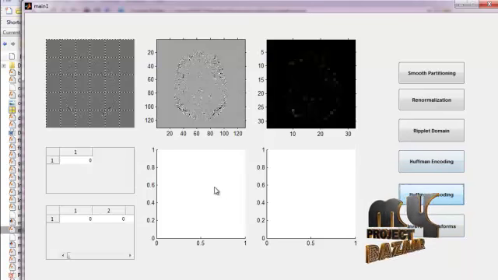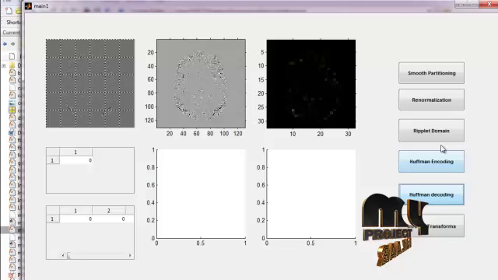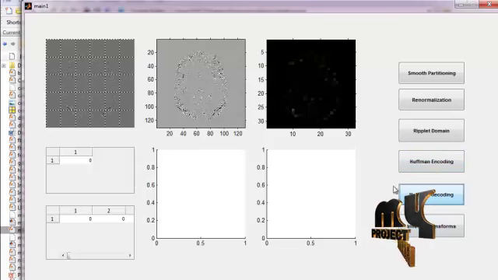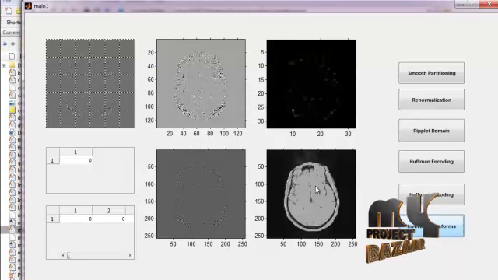Then we will apply the decoding step. The decoded image is displayed. After the decoding process, we will go for our inverse DWT process, then we will get our compressed image. This is our compressed image. Then the novel Ripplet-based compression method for medical images is done here.